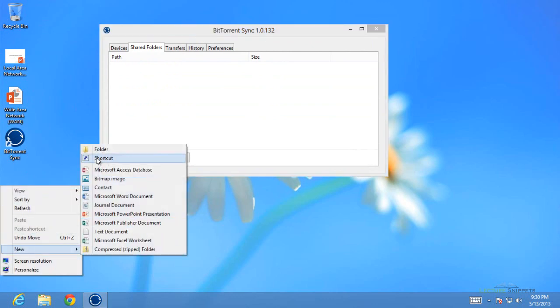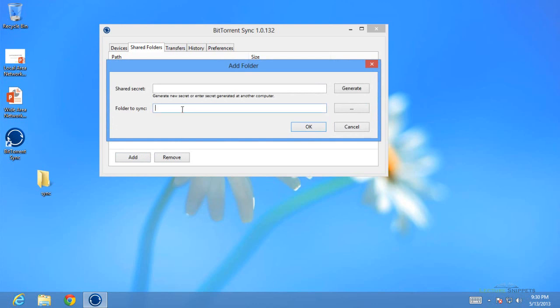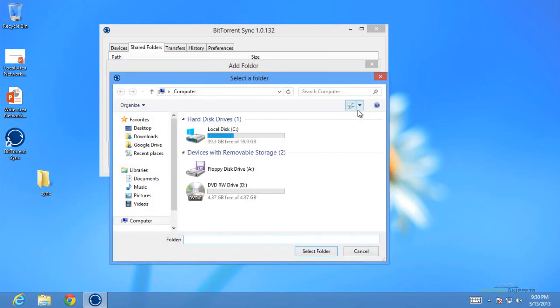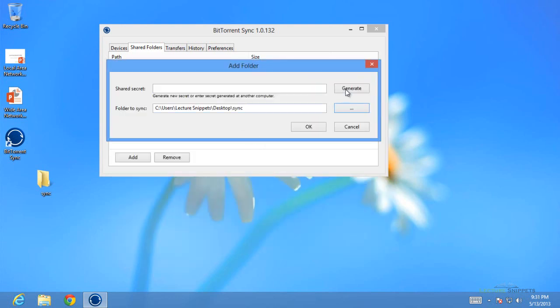So I'm going to choose New Folder here on my desktop, and I'm just going to call this one Sync. I'm going to use this folder to share all my data with my own peer-to-peer network. So what I need to do is choose Add here, and we're going to go ahead and add a new folder to Sync. So I can browse for this particular folder on my desktop called Sync, and I'll go ahead and select the folder. And I need to generate a new key.